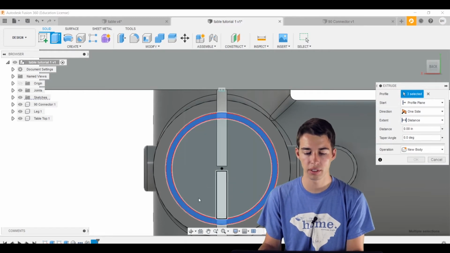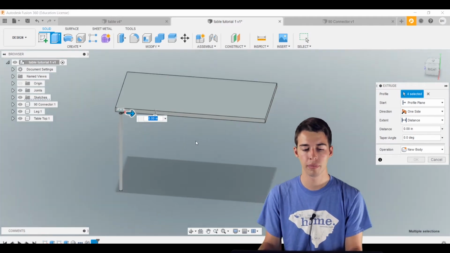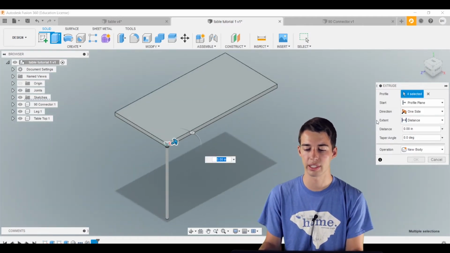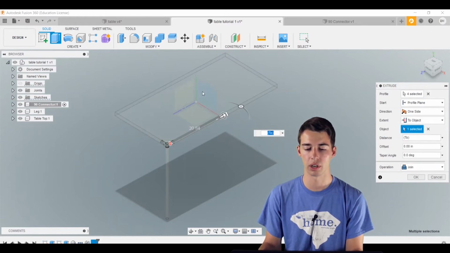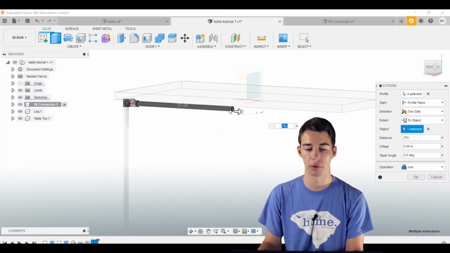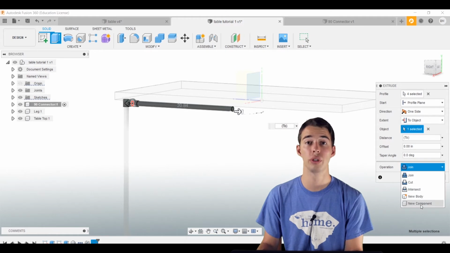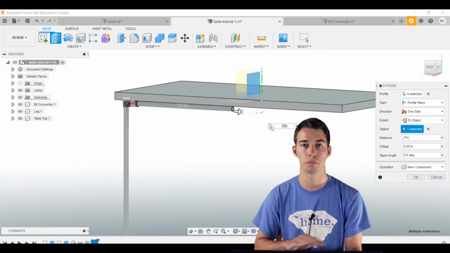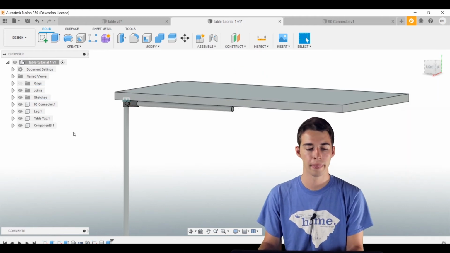Select all of our profiles and then zoom out. What we wanna do is extrude it to the origin plane. So in order to do that, we're gonna change this extent from distance to object, and then we wanna select this plane as our object. That pulls it, and no matter how far off this was from the origin, it's always gonna pull it back towards the origin. You notice it's trying to do a join operation this time. We're gonna change that to a new component, not a new body, because we're playing with components in this tutorial. So from here, click OK.